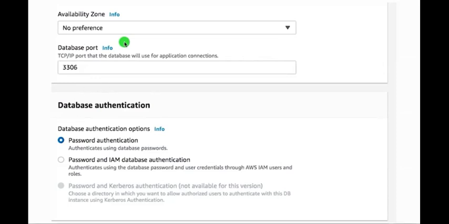And finally, you can see database authentication. For database authentication options, you can choose password authentication. You can authenticate your database by using a password or else by using password and IAM database authentication.